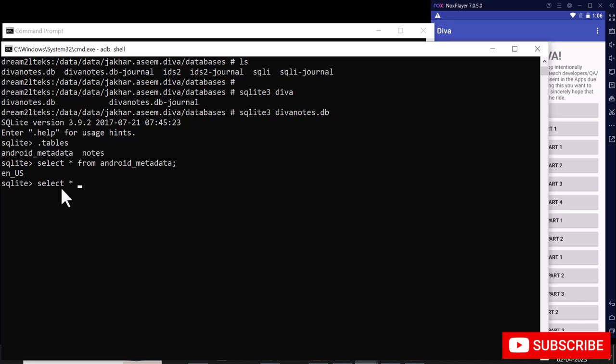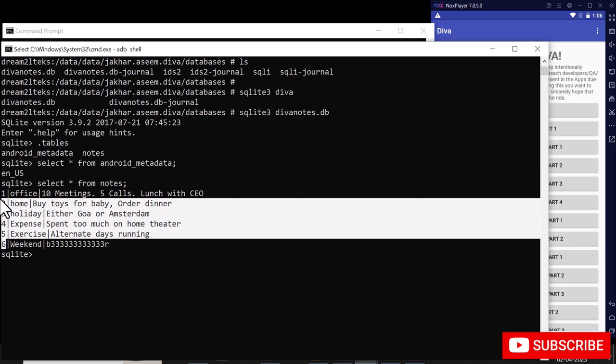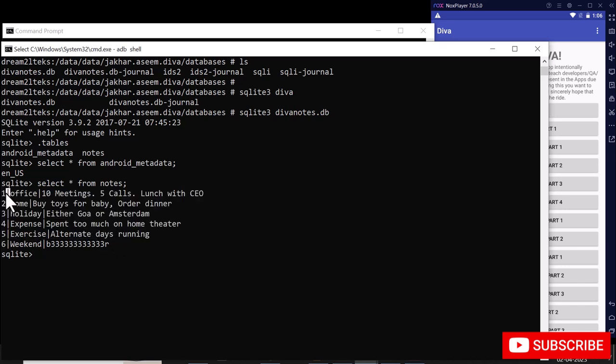Select anything from notes, hit enter, and you can see we are getting this information of the notes. This is the office address, home, holidays, expense, exercise, weekend. This is dummy data, but the application stores the notes data in the local storage. The application should not store any type of plain text data in the local storage. Or there is one more way to dump this data.